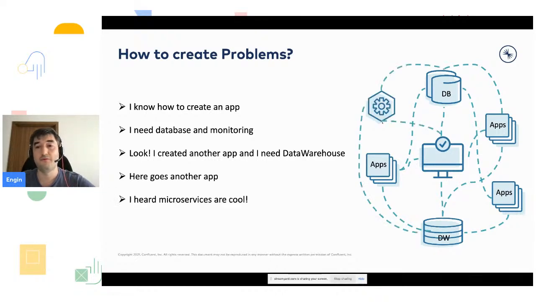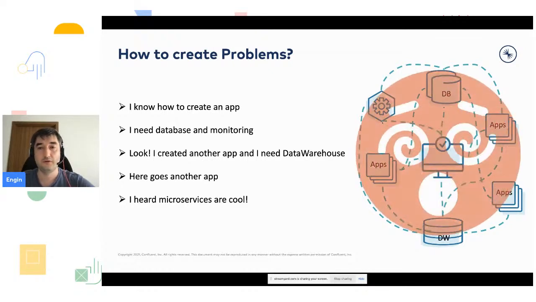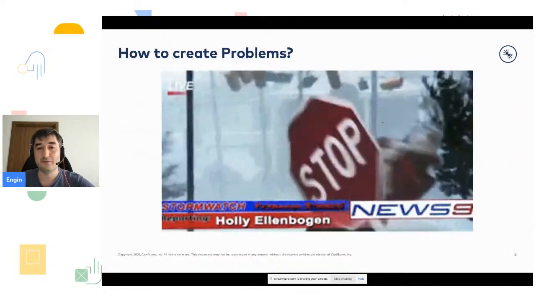And then you start to bring new applications. And one day, one of your team members heard about, oh, this is microservices and it is cool. So if you start to integrate everything together, it will try to create problems. And when you start to create the problems, along the way you start to solve the problems, but it is not always expected.